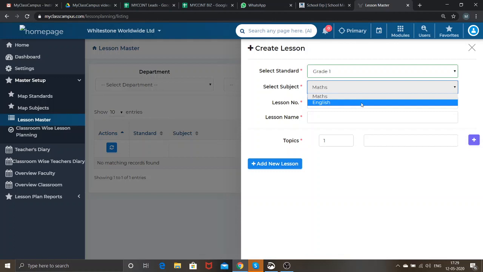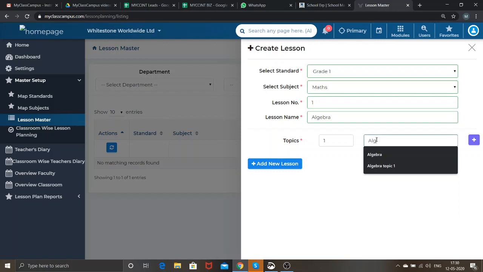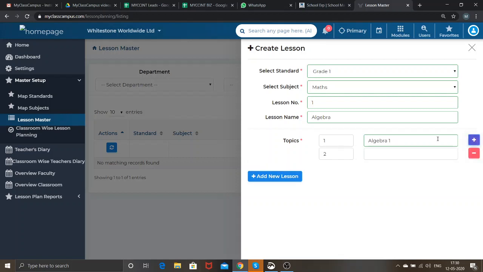I had created 2 subjects, so 2 subjects will be shown here. I'll click on maths. For the lesson number, I'll put lesson number 1. The lesson is algebra, and topic 1 is algebra 1. I'll create a second topic in it, that will be algebra 2.